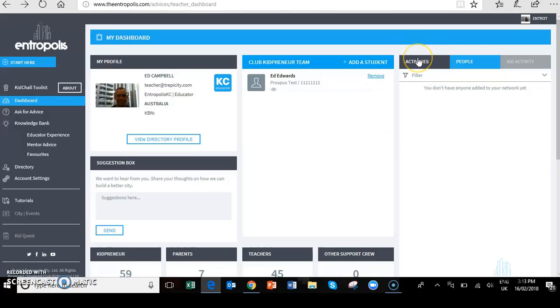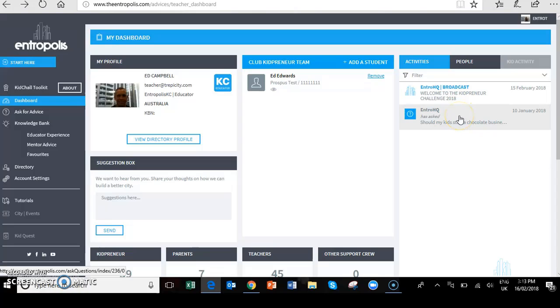Moving over to activities. Activities is the message board for Entropolis. It's where you will see both broadcast messages from Entropolis, and you will also see questions that have been asked by other users, both directly to you and en masse to the general Entropolis population.